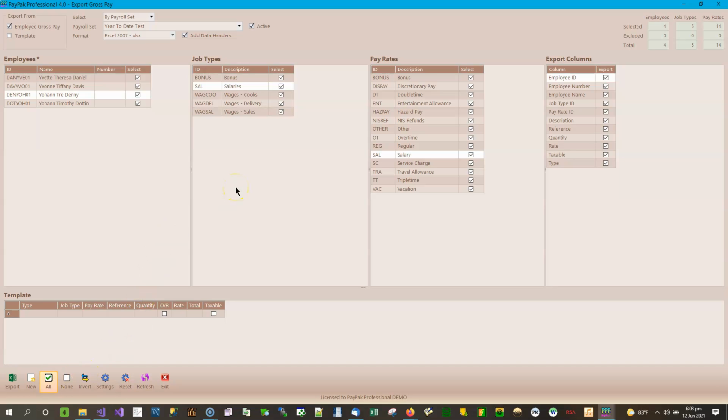Now, for the purpose of the gross pay, I am going to export all of the pay rates which the employees have. This is what it will do. It will export not necessarily everything that is ticked, but everything which is in the employee gross pay profile. So if an employee does not have, say, hazard pay in their employee profile, you will not see hazard pay selected when the file is created.